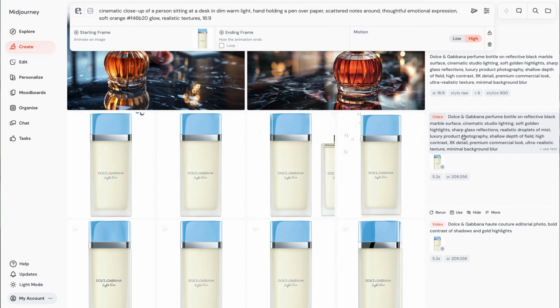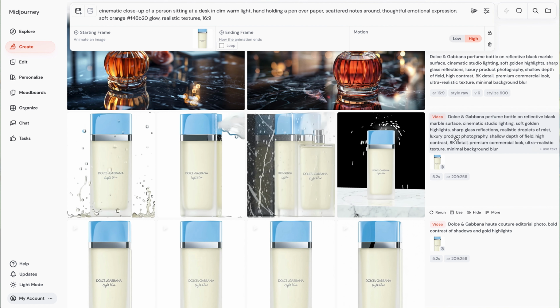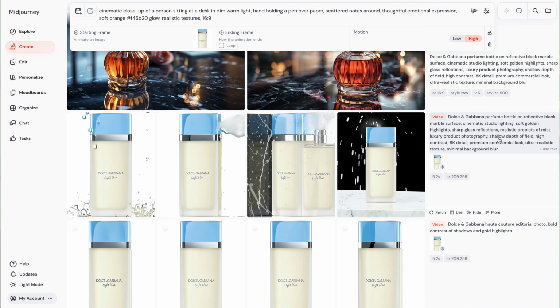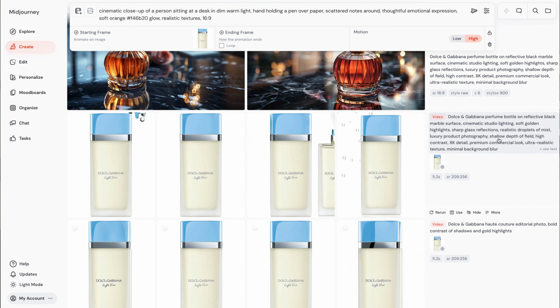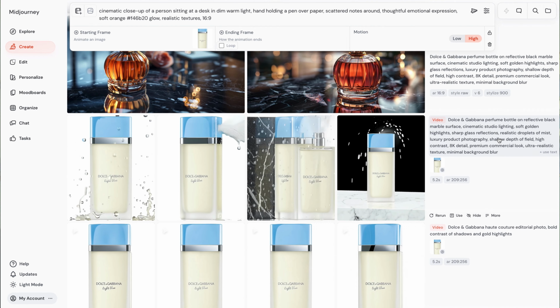I added more into my prompt, and because I now added realistic droplets or mist into my prompt, they added water and it didn't look realistic either.